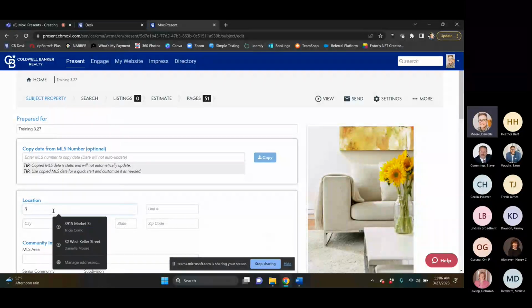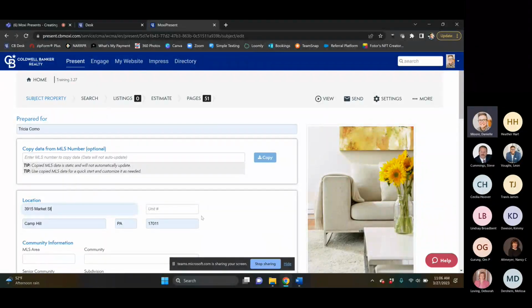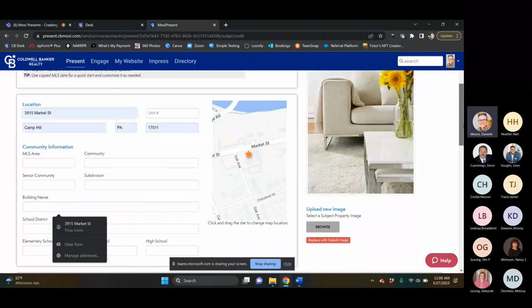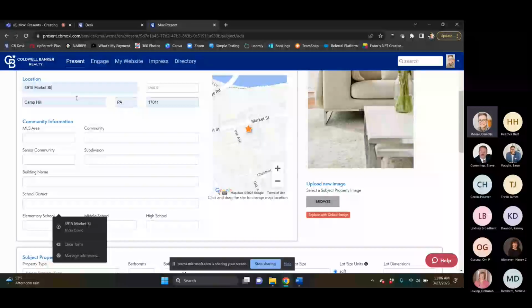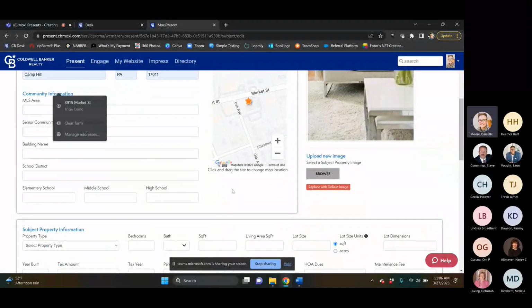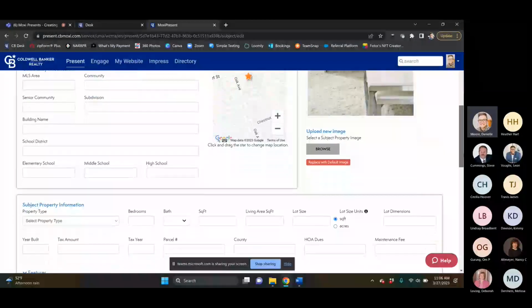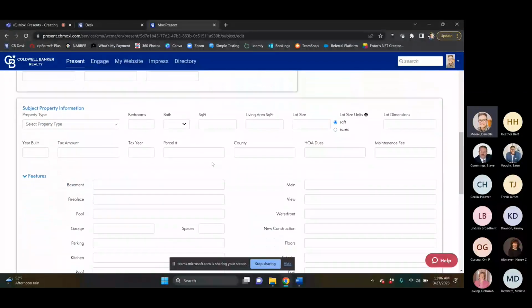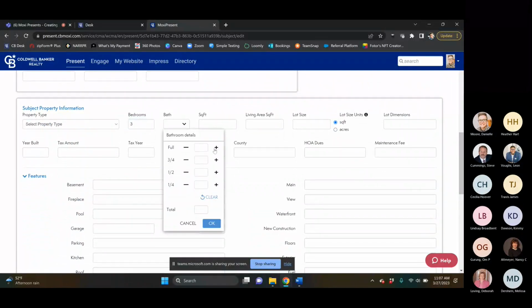So let's just add an address in here. We'll just use the office address because that's going to be easy enough. I know that's not an actual house, but you can fill in all the information that you have for the property if you're going to use this platform for comps, right? So again, I know it's not an accurate representation because this isn't a house here, but we're going to go with that.